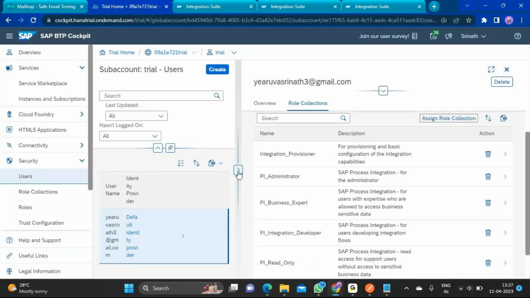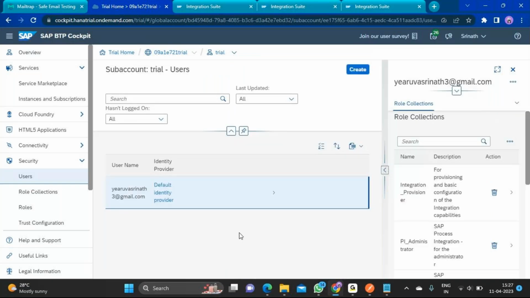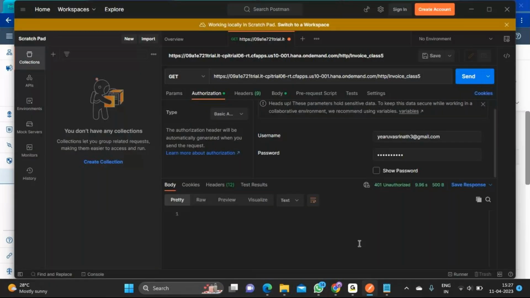So now this role is added to your user. Try in Postman, go to the Postman one. Now you can try with the message. It will mostly not work yet, as it will take time to apply that user role, minimum 30 minutes. So trigger the message now, let's see if it will work or not.